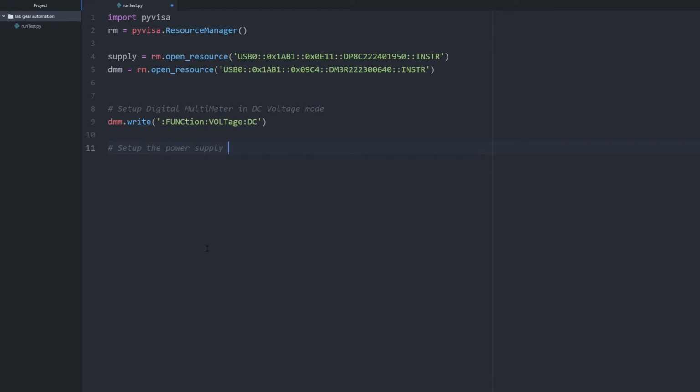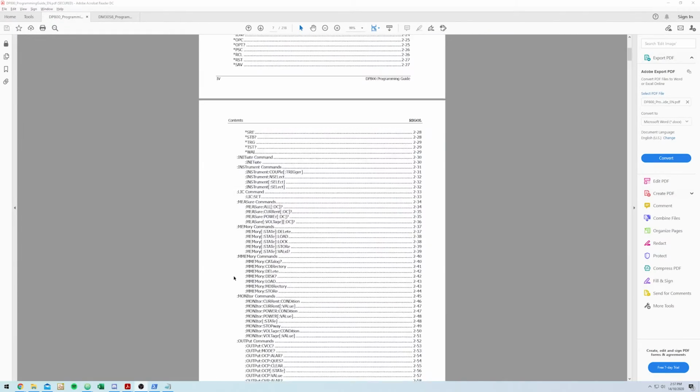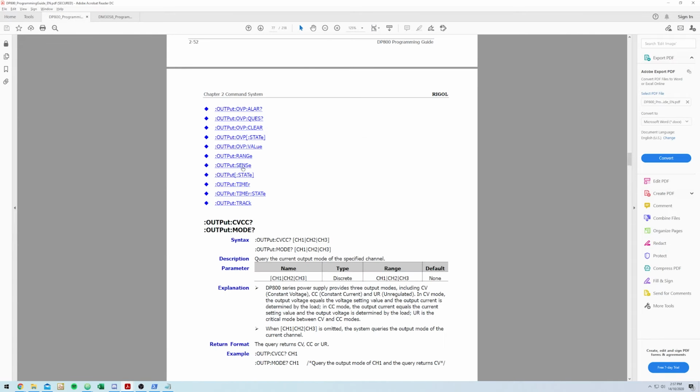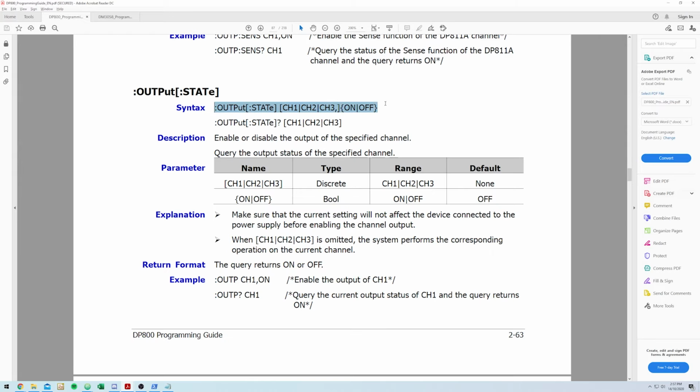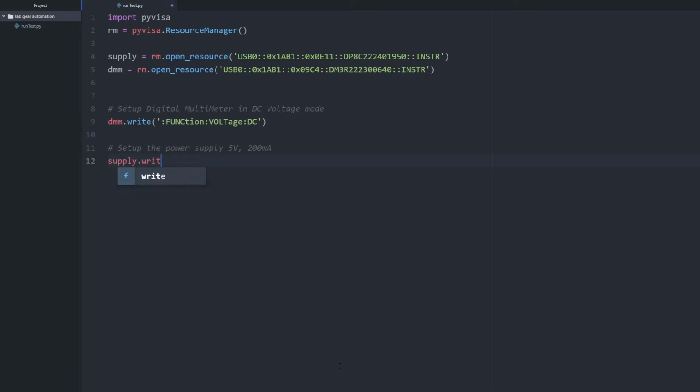Hello world. Now let's set the power supply to say 5 volts, 200 milliamps, but with the output disabled. Same process again, but with the power supply programming manual. The output command section looks promising, and after a bit of poking around, I found the output state command. Grab that example, punch it into the supply's write command, and modify the ON to an OFF.